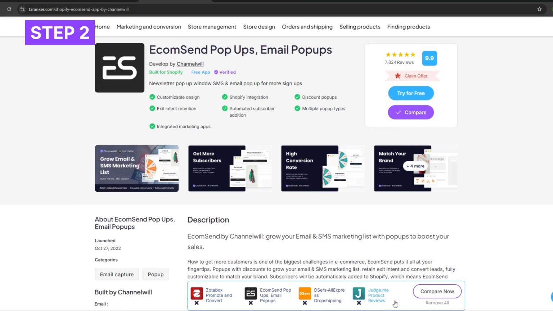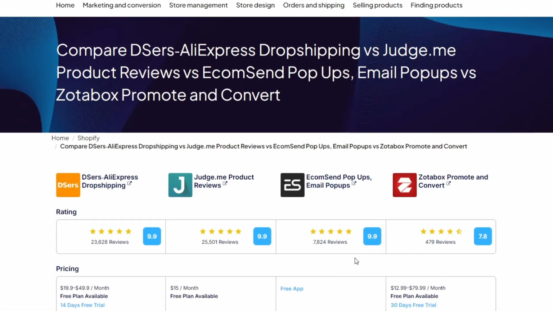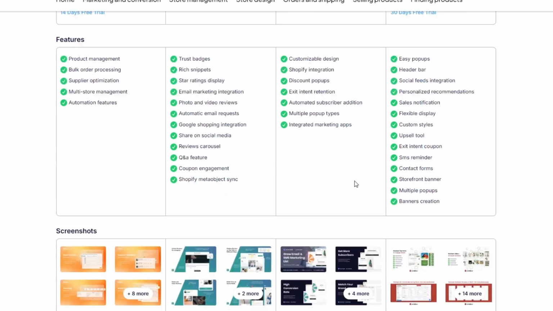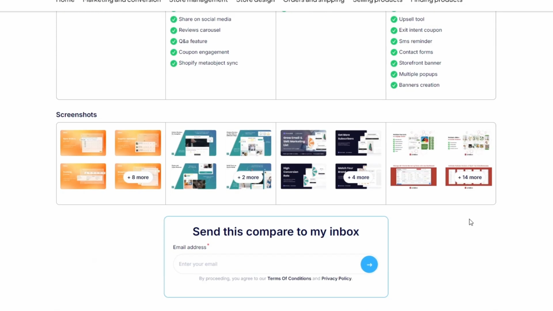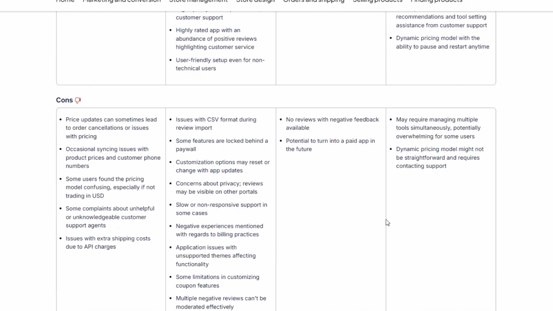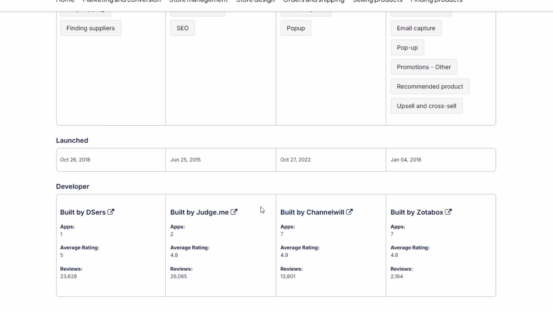Step 2. Click Compare Now to view the detailed comparison. Taranker helps you analyze ratings, pricing, features, pros and cons, categories, and other key information. Each app shines in different ways, making it easy to see which one fits your business best.